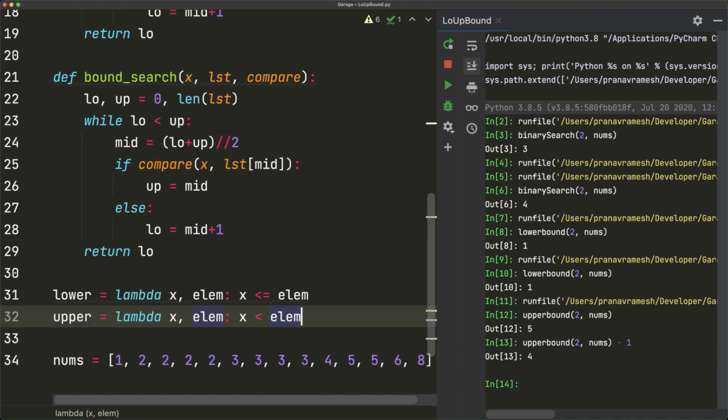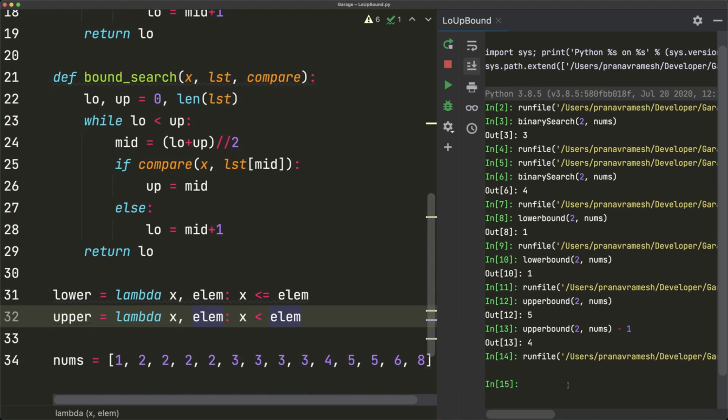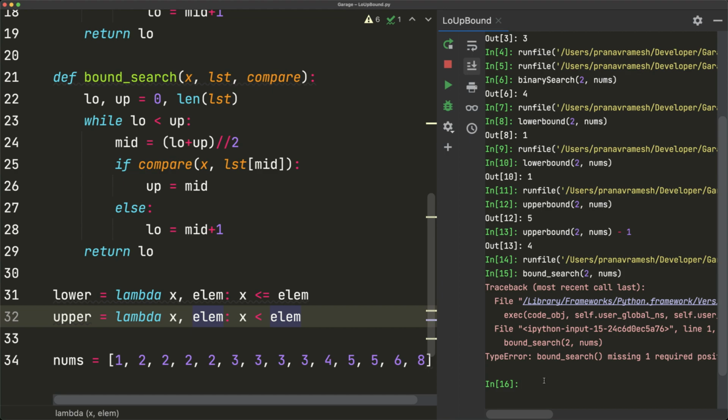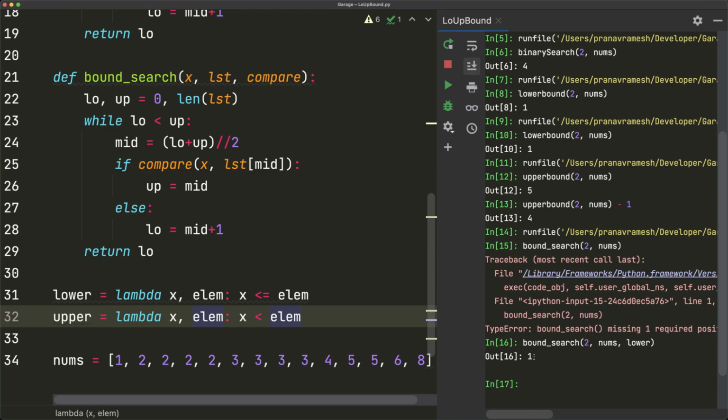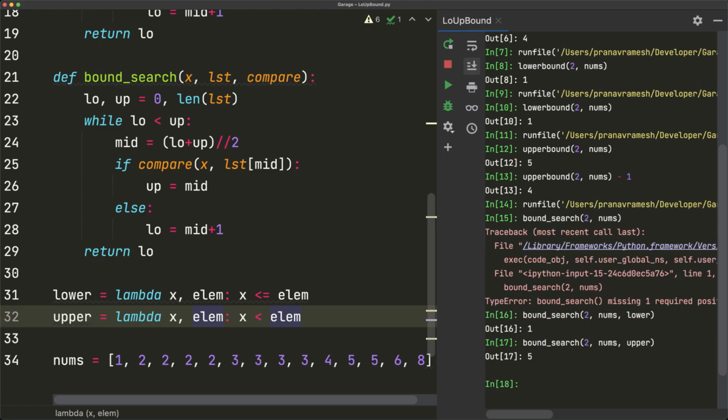So let's go ahead and load this into IPython. And now we can say bound search. Let's say I want to find 2 in nums. And looks like I forgot one parameter, so let me actually include that. So it should be 2, nums, and then I also have to provide my comparison function. In this case, it's going to be lower. And then I run this, and I see I get 1. Well, maybe I want the upper bound, so I'll do the same thing, except I'll replace this with upper. And now I have 5. So that pretty much covers this generic bounded function for searching in a sorted list.